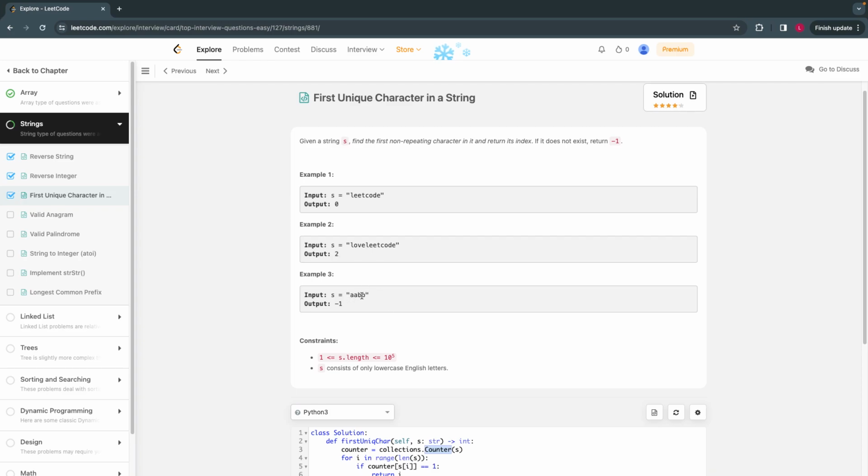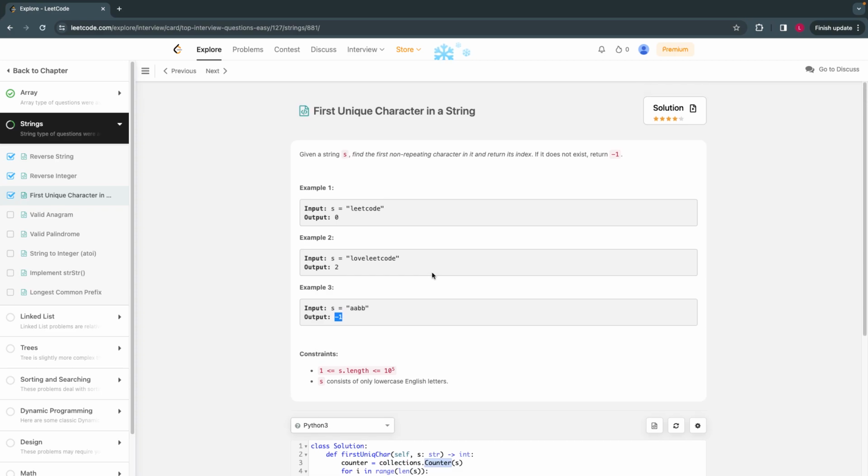In the next example, both are repeated, so there is no unique character here. A is repeated twice, B is also repeated, so its output is -1. This is one of the easiest problems.